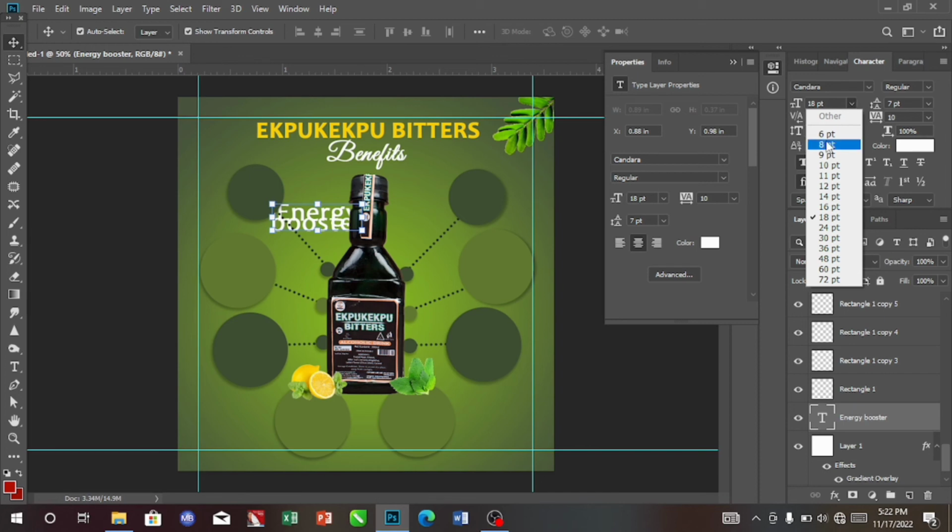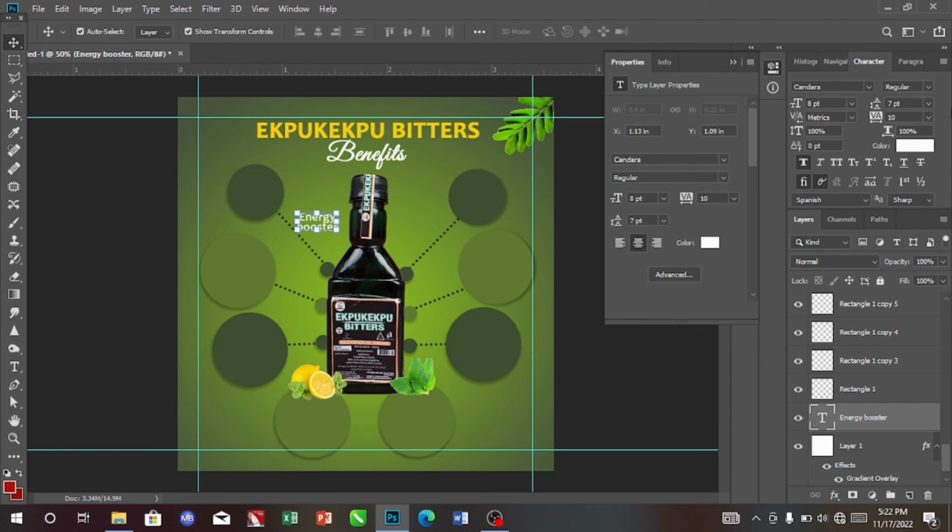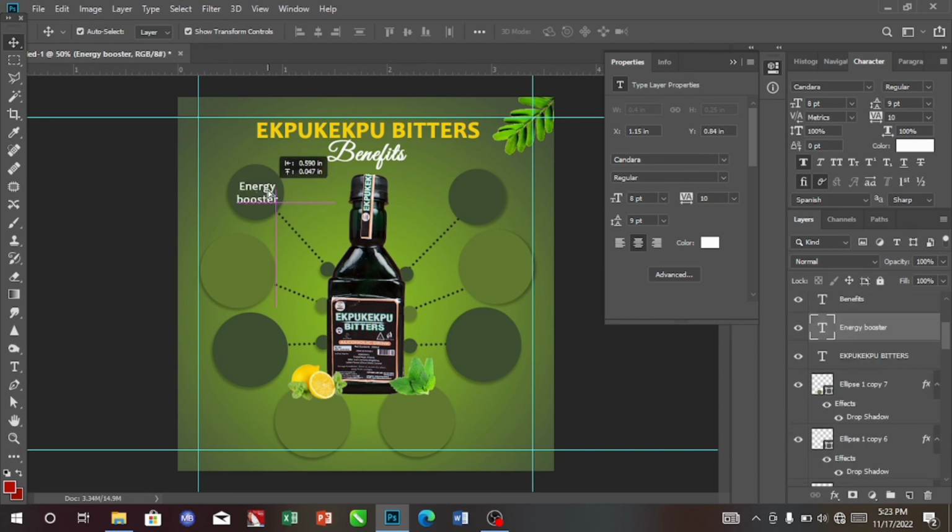Let's make it 8. Then let's make this 4. So we'll bring it to, that means I have to take it up. I'll just drag it up. As you can see how it fits into this perfectly.